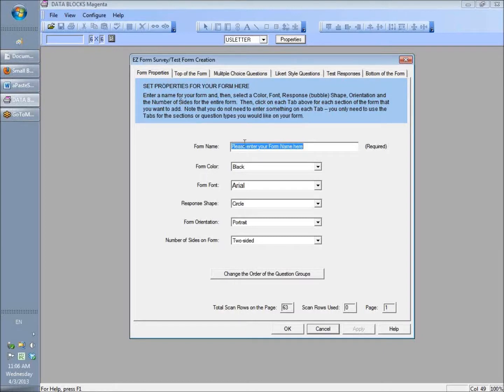We're on the Form Properties. These are the properties that define the form as a whole. You can change the color here, the font, the response shape from circle, flat oval, oval, and so forth. You can change the form orientation from portrait to landscape, and the number of sides on the form. We're not going to change anything here, except we are going to add a name for our form, and we're going to call this our Easy Form Survey. And that's the file that will be created and the name of your form.